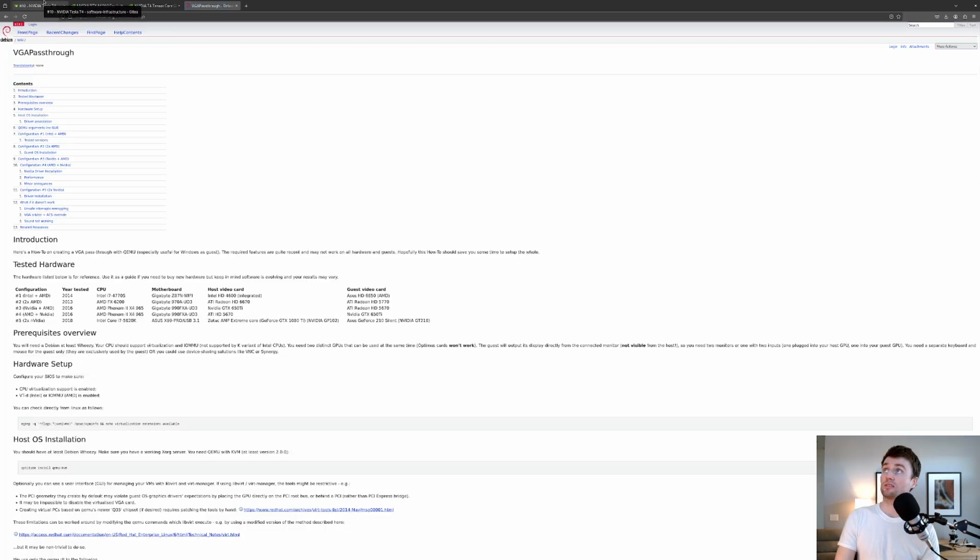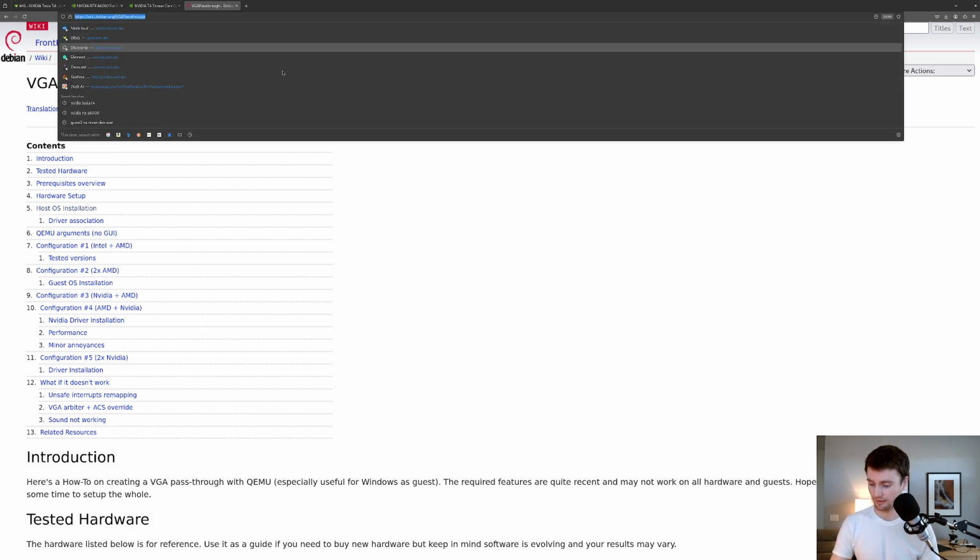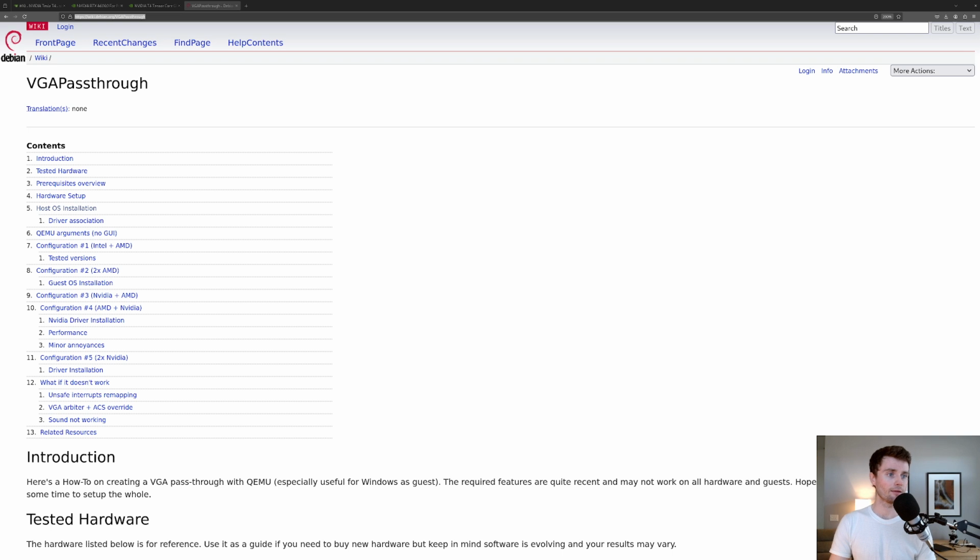My server is a Dell PowerEdge T640 running Debian 12, and this article, I will link it in the description. I'm actually going to copy this link right now so I don't forget that. And I should also take a timestamp here.